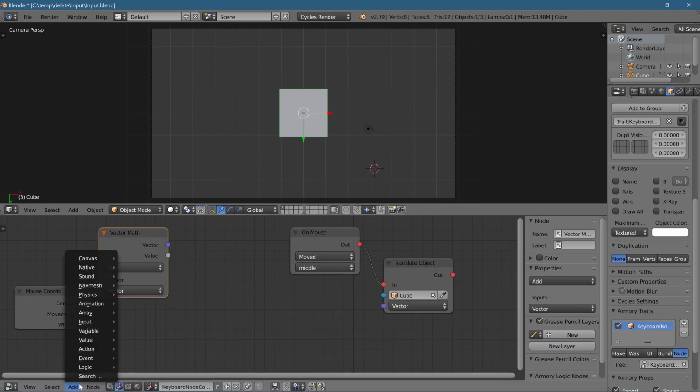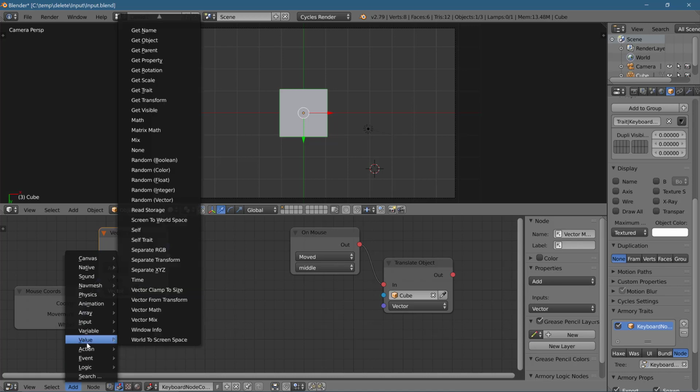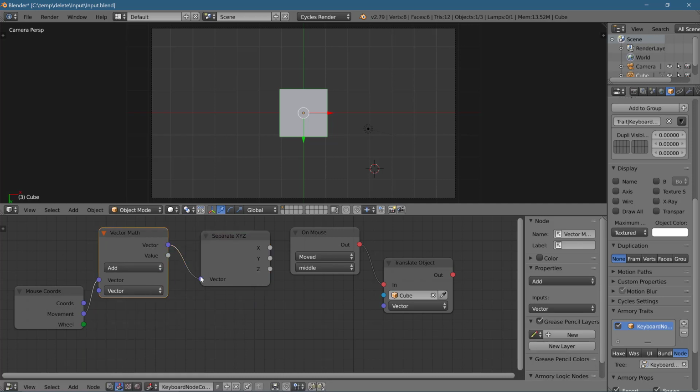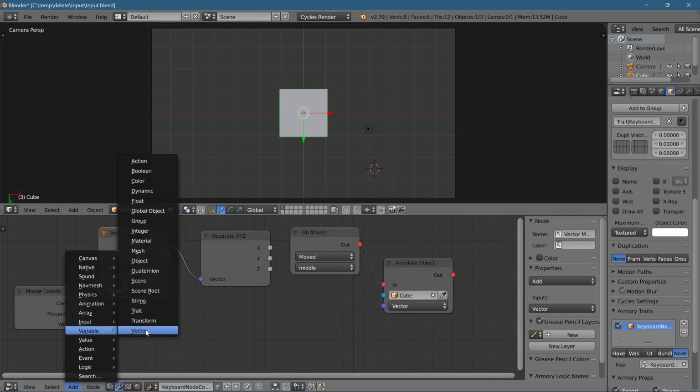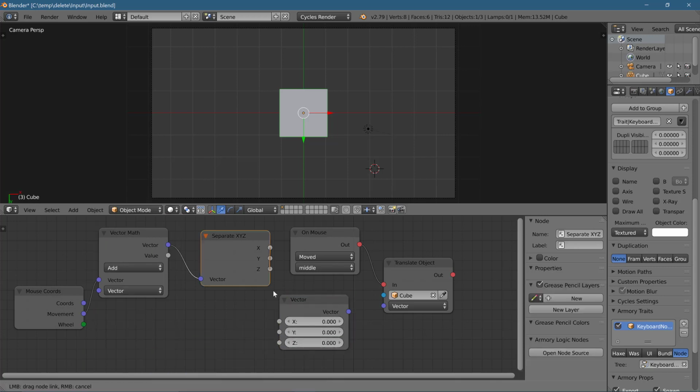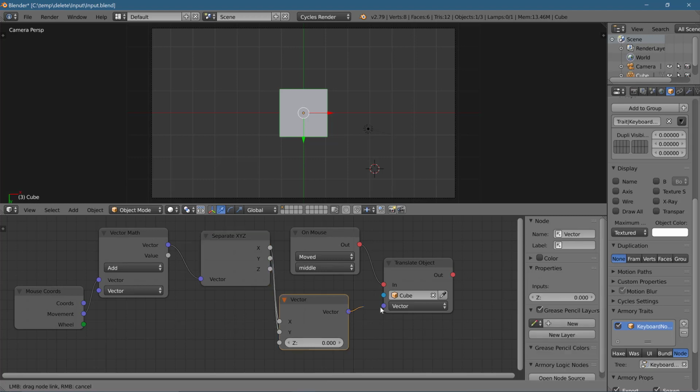So we're going to do another operation here. We're going to add, and then we're going to do separate X, Y, and Z. So we're going to split this guy out. So take the output from here, like so. And then we're going to create a new vector from that. So add variable vector, like so. And we want our Z value to be 0, but we'll just take our X and Y value out from there.